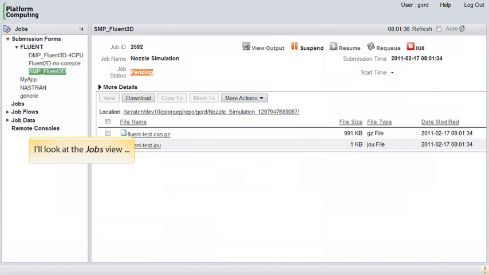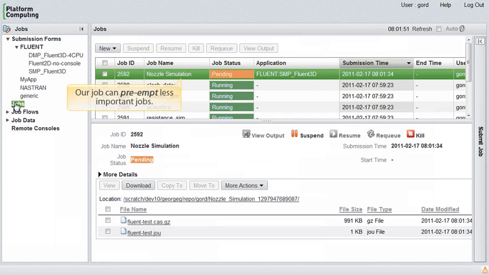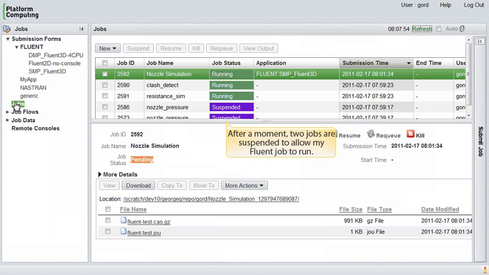I'll look at the jobs view. I've configured these Fluent jobs to be able to preempt less important jobs so that they'll generally run right away. After a moment, 2 other jobs are suspended to allow the dual CPU job to run.